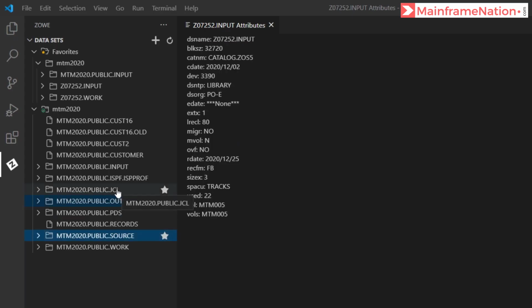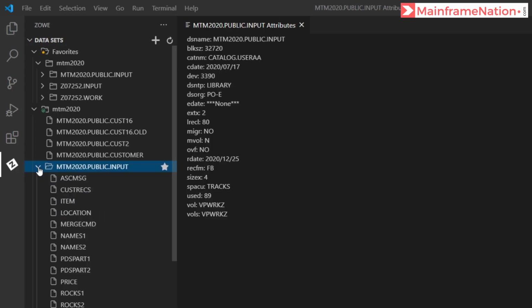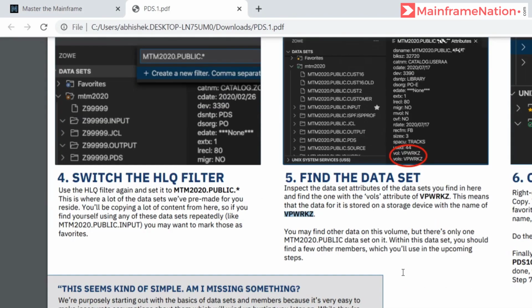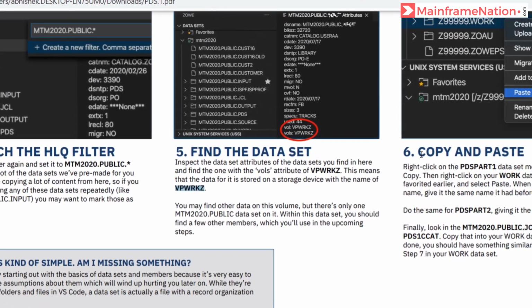So one by one check all the datasets. The correct answer is MTM 2020 public.input. You can see here volume is VPW-RKZ. So this is the correct answer, MTM 2020.public.input. Step 5 is complete. Let's go to step 6.